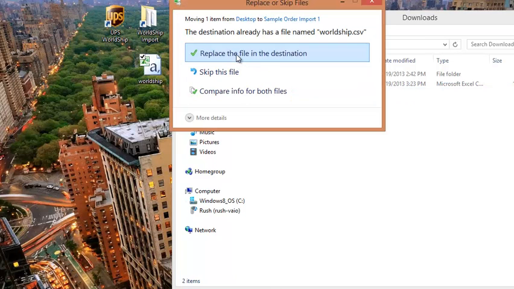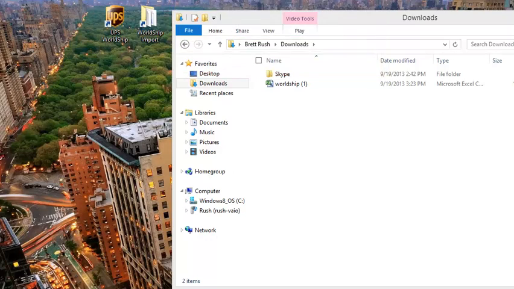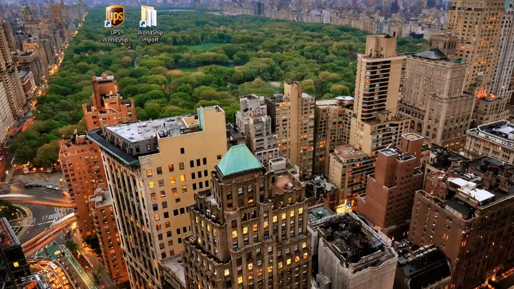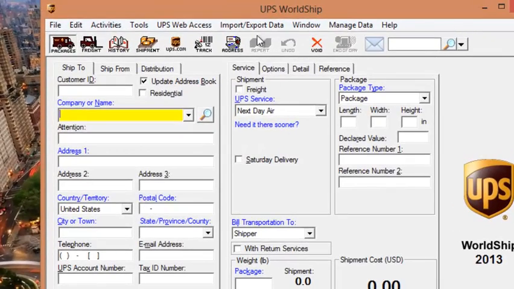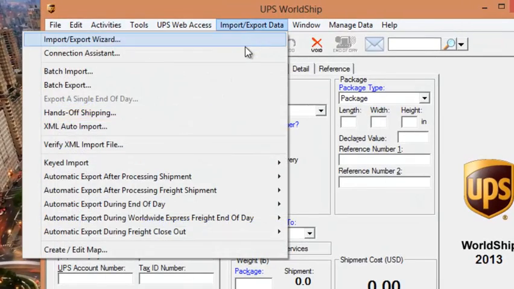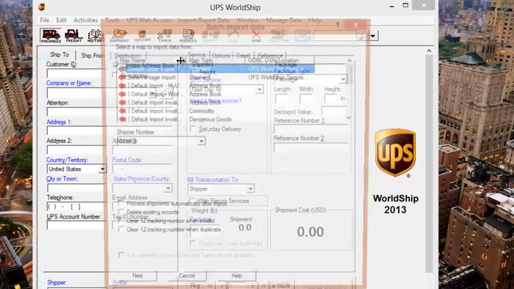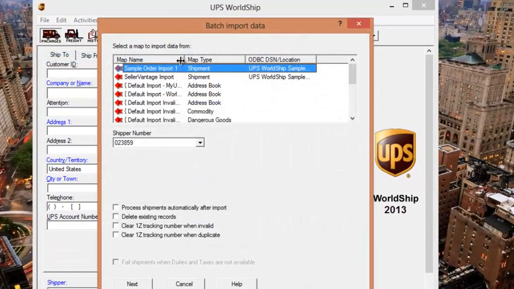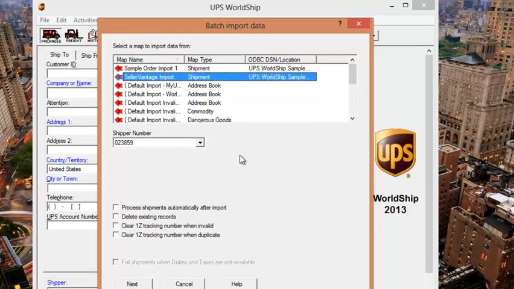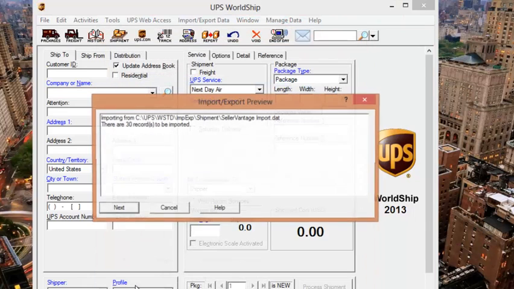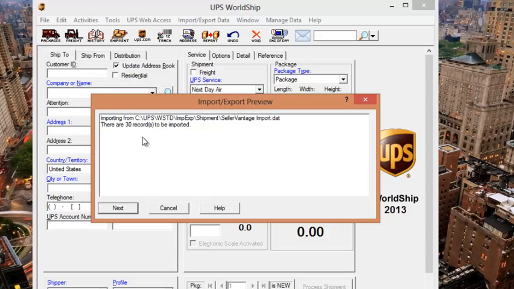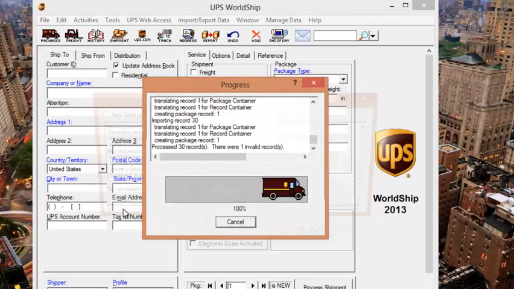Now, let's go back to WorldShip to import these orders. Click Import Export Data, and then click Batch Import. Using the SellerVantage import map that we created, it will automatically grab the WorldShip file that we just exported from SellerVantage. Click Next to continue. This screen shows you a preview of how many orders will be imported into WorldShip. You can click Next to continue. When the summary shows up, click Save.